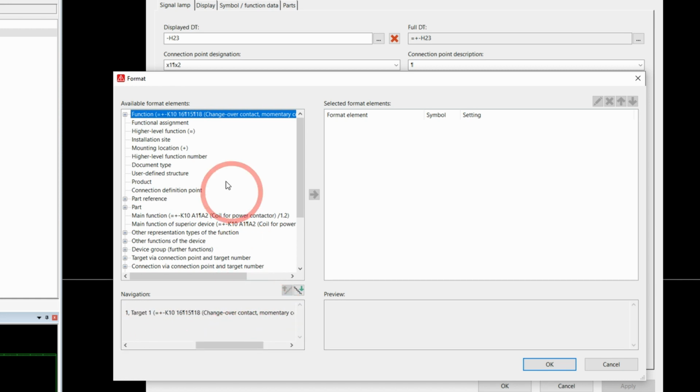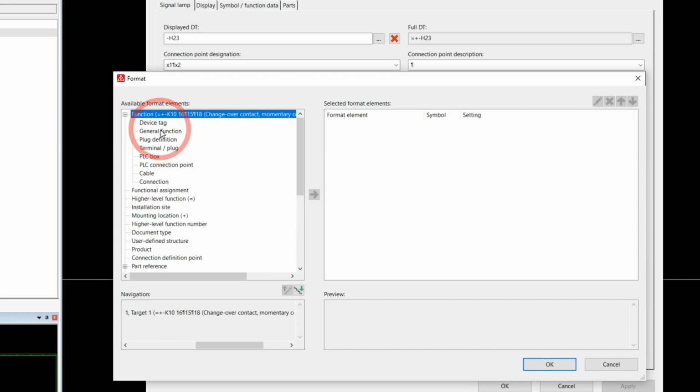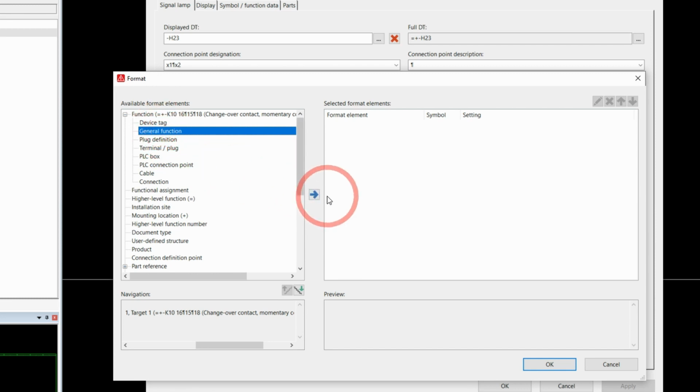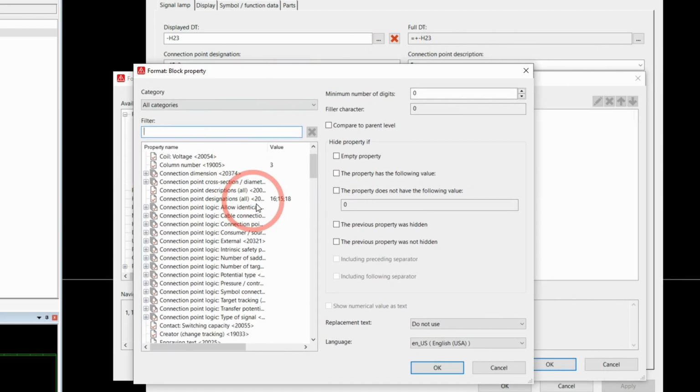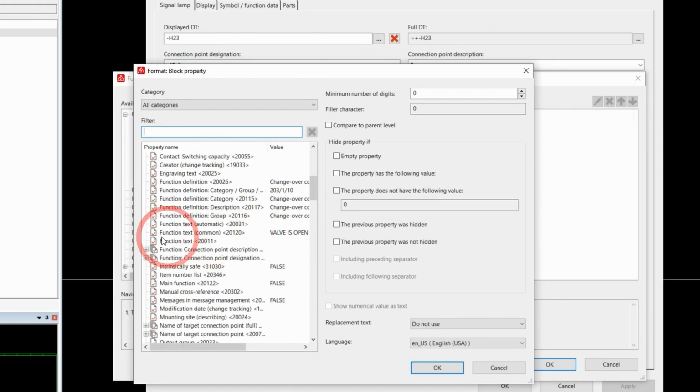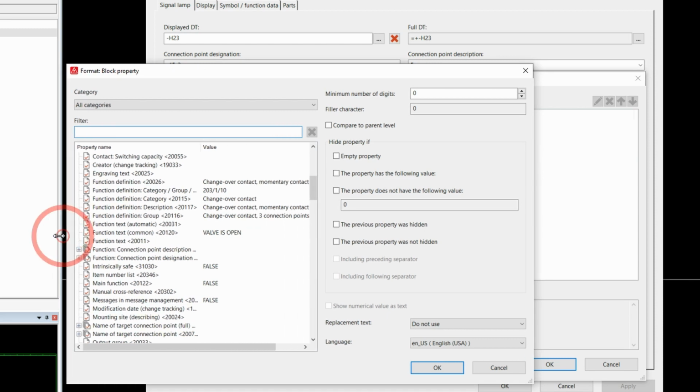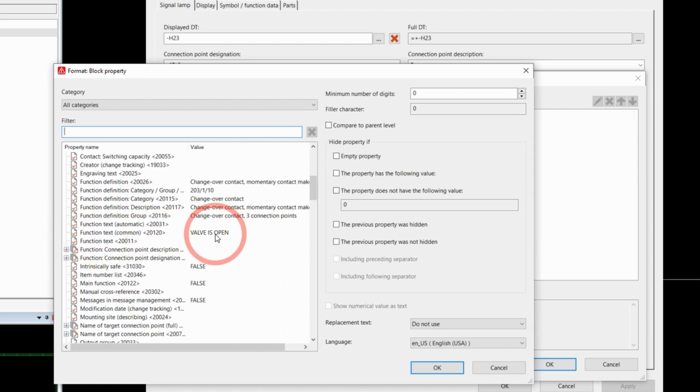Now we could go in here, and we could go to this general function tab, and click on this, select the selected element tool, and we could browse through here and we could find function text, that the valve is open. Looks like exactly what we want, but let's take a moment. What are we actually doing?